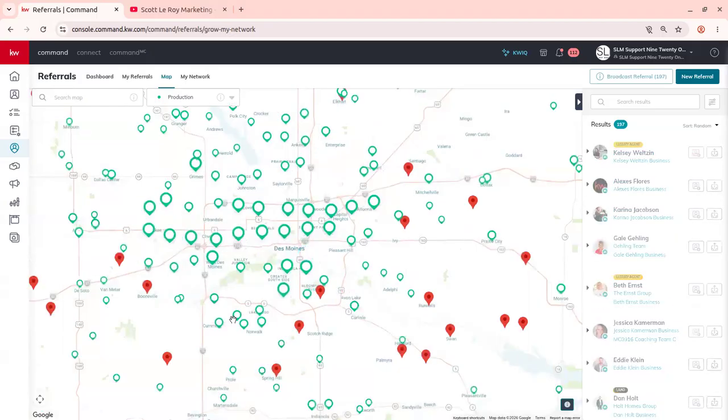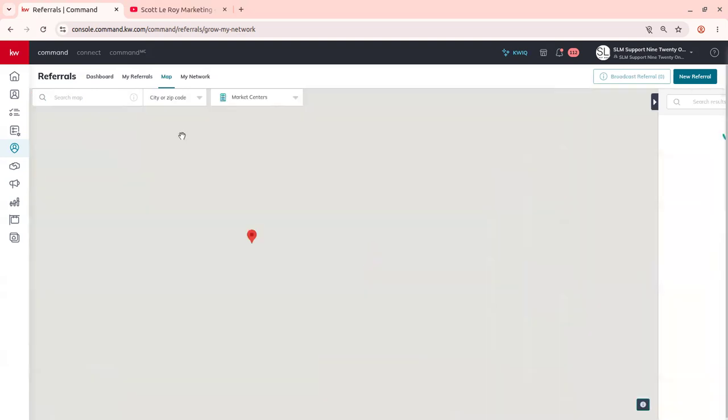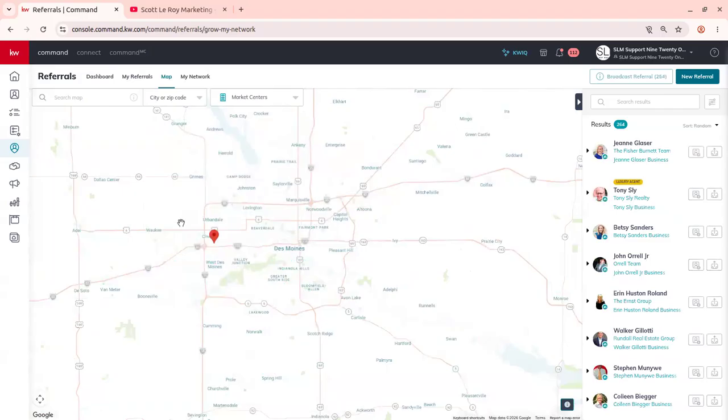Now again, this is production mode, so it's only showing agents who have had production in the past 12 months. So if you're a brand new agent and you're not seeing yourself here, that's totally to be expected in the production mode if you haven't had any transactions. We can switch over to the Market Center view and it will show all of the agents within that Market Center. You can even search by associate name right here for specific agents when you are viewing it by Market Center. You'll see your network view, so you can see any agents in your network. We don't have any, so that's why I'm going to skip that.